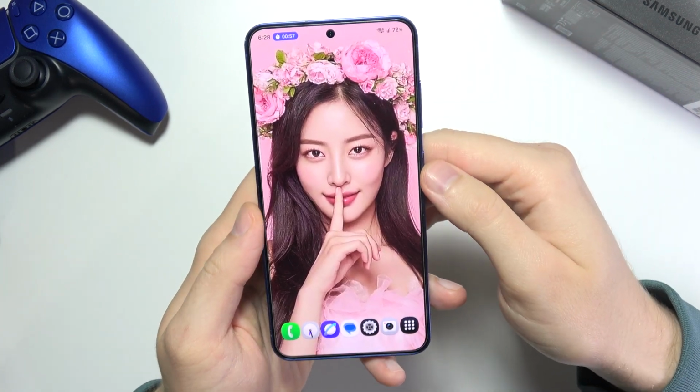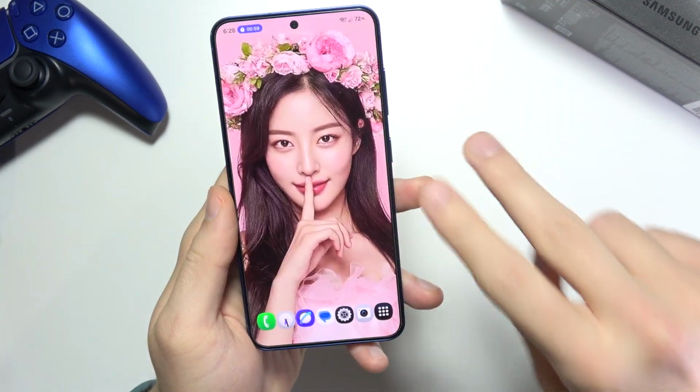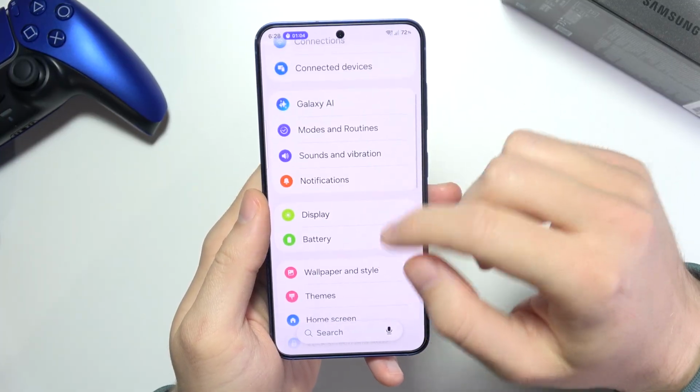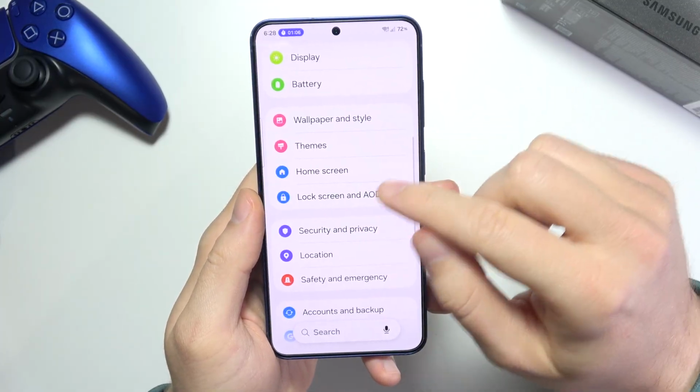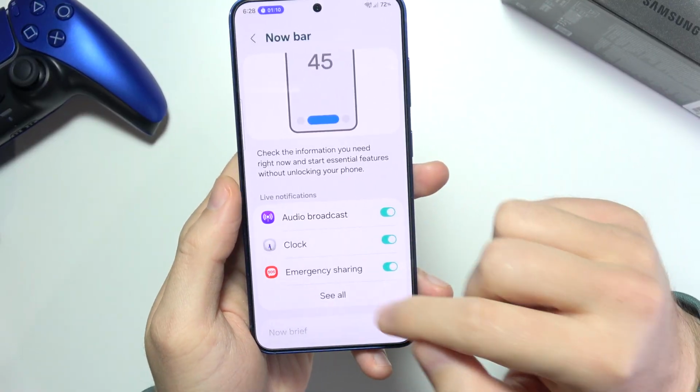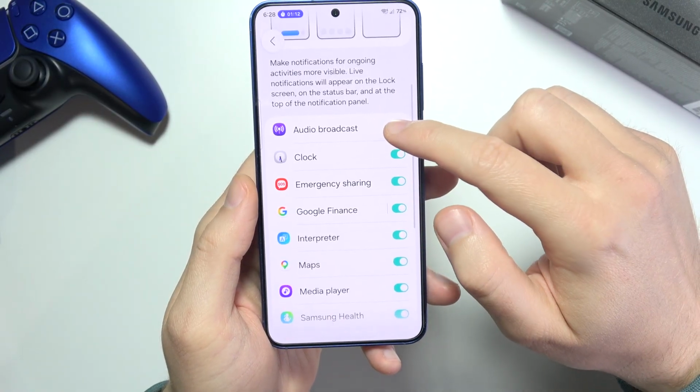If you want to turn off the navbar on the Samsung Galaxy S26, we actually get two methods. The first one: you will have to open the settings, and right now you have to go for lock screen and AOD settings.